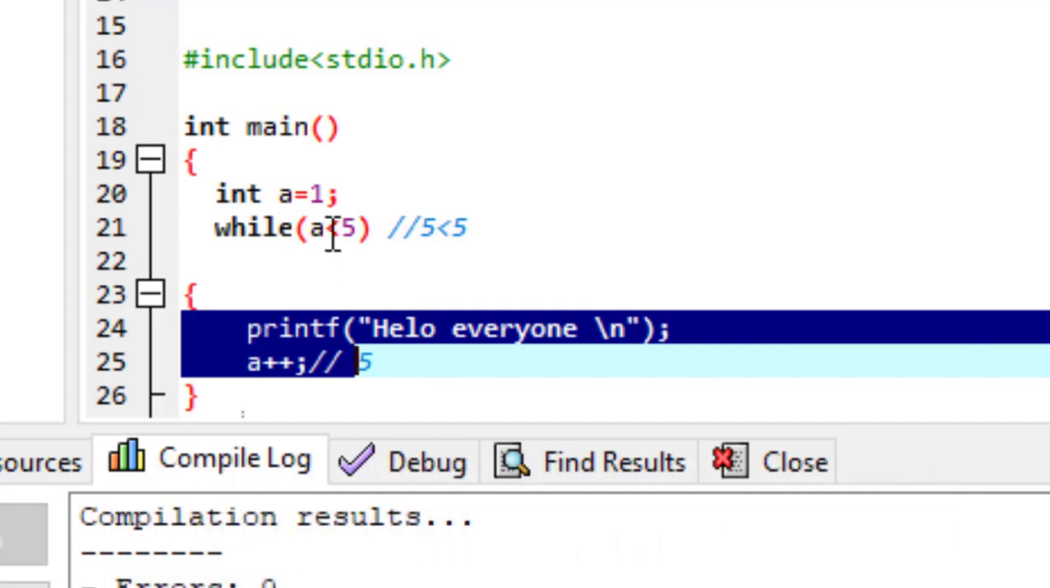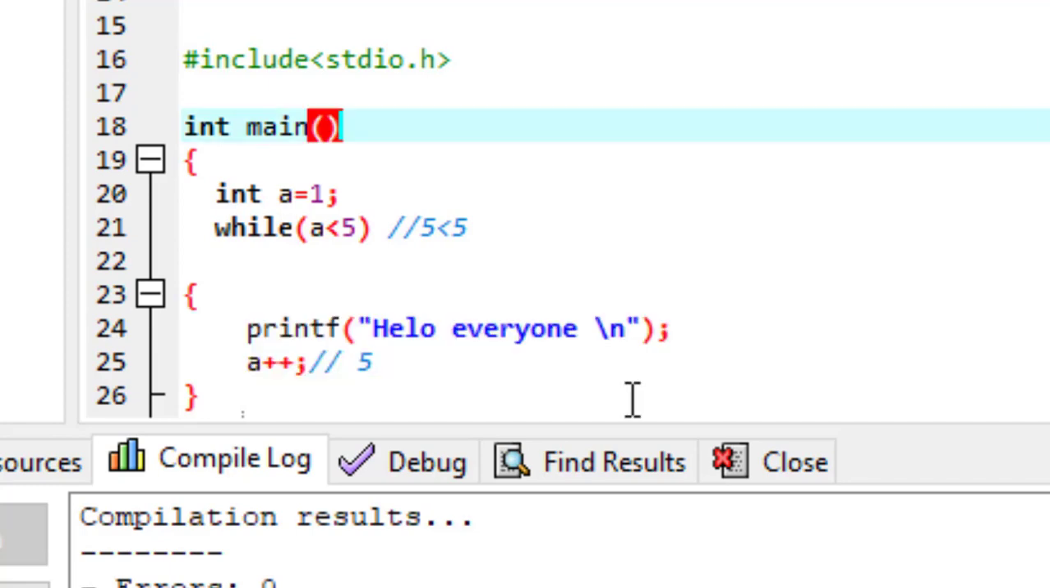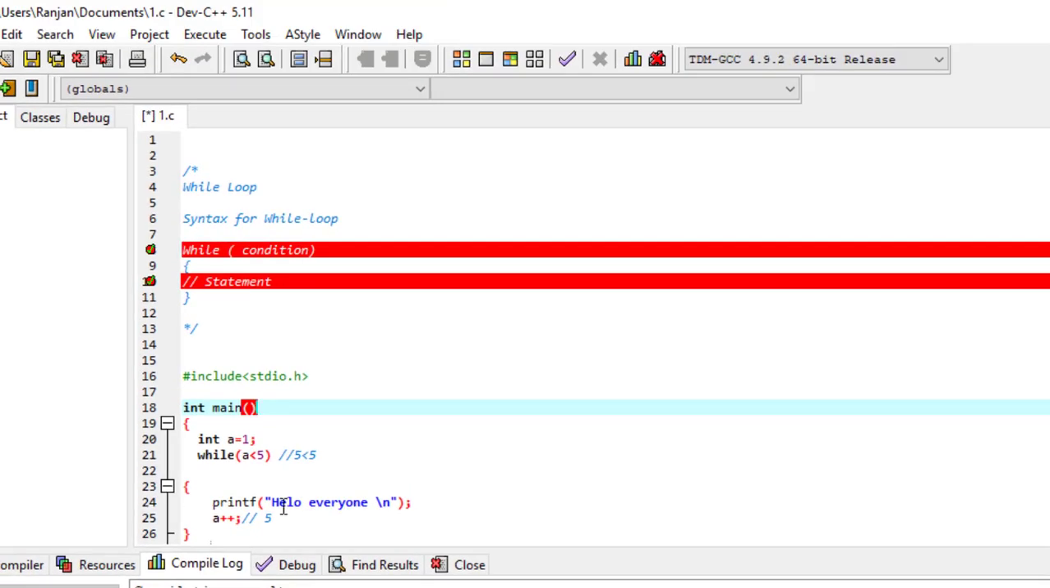So what is the difference between if and while? If will execute that body of the statement only once if that given condition is true, whereas in while, this body of the statement will be executed until this condition fails. So that is the difference between if and while. So when I run this program, what is the output? I am going to print this hello everyone. How many times? 4 times. Why? Because I am going to print for a is equal to 1, 2, 3, 4.